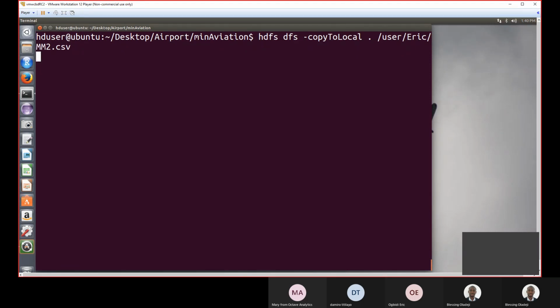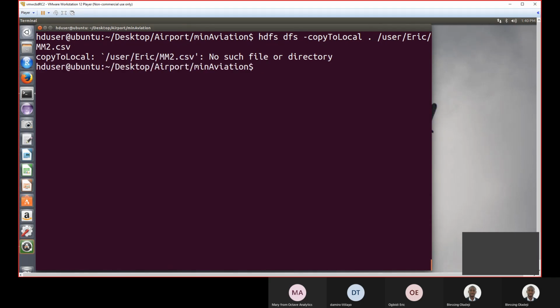So let's see. It's saying that no such file or user exists, so it's a mistake I have made somewhere. I'll check copyToLocal and see where that's coming from.